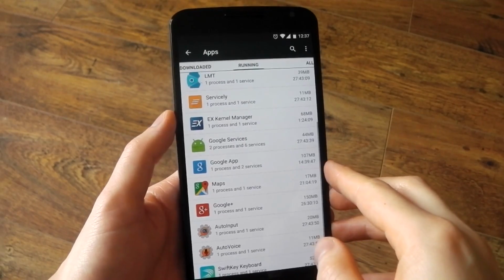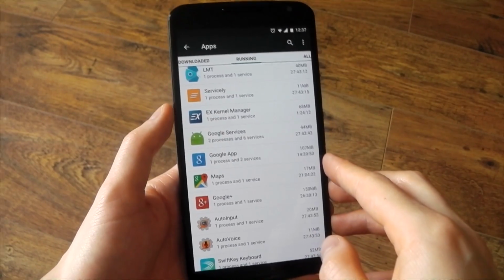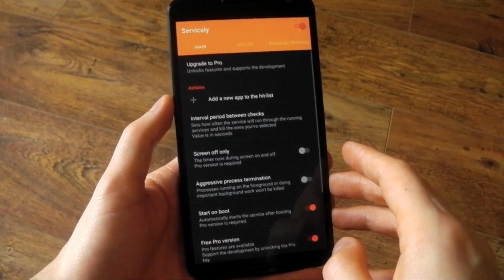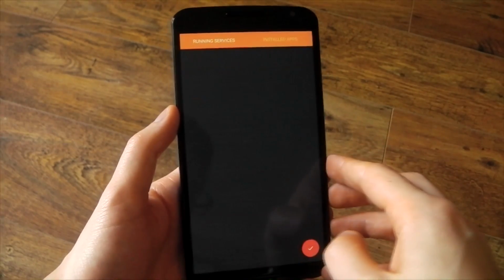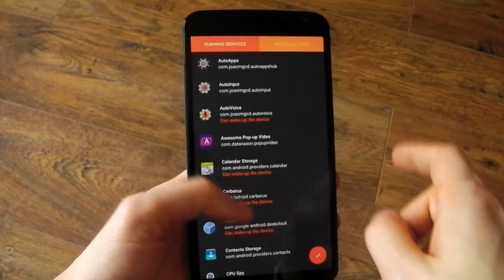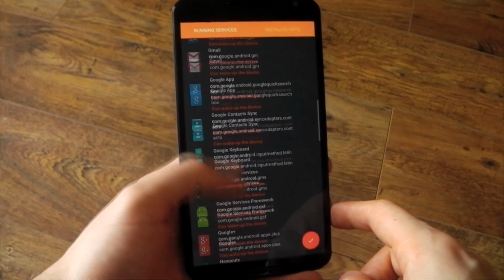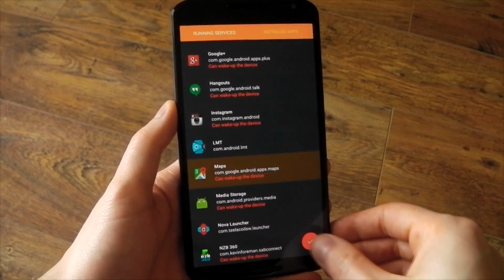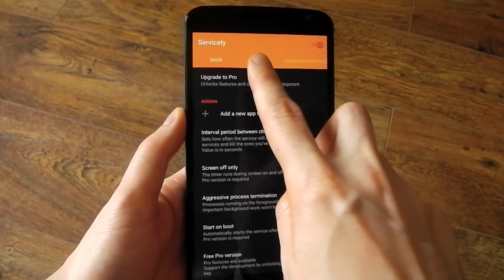It's the upload service. So we're going to try and add this to Servicely, and it should stop it running when we don't want it to. So head back to Servicely, we'll add it to the hit list. You can see it should be in the running services, because as we saw, it was running. Keep scrolling. There's Maps. So, okay, we're going to click that, press the tick in the bottom right hand corner, and that's it. It's added to the hit list.